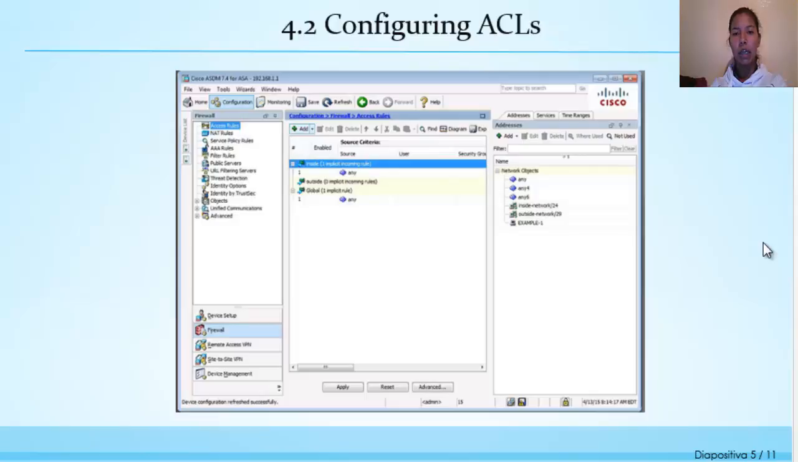Configuring ACLs. ACLs are references to access rules and can be created and maintained using the access rules page. Administrators can view existing rules and add, edit, or delete rules. These options are also available by right-clicking a particular rule.